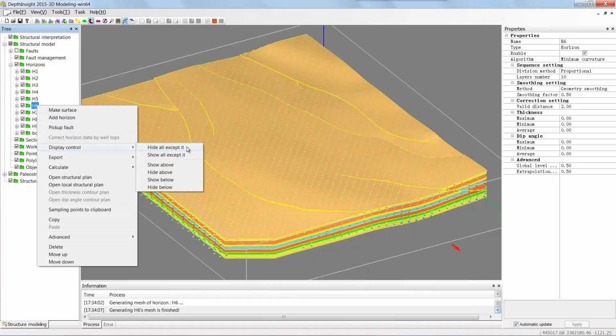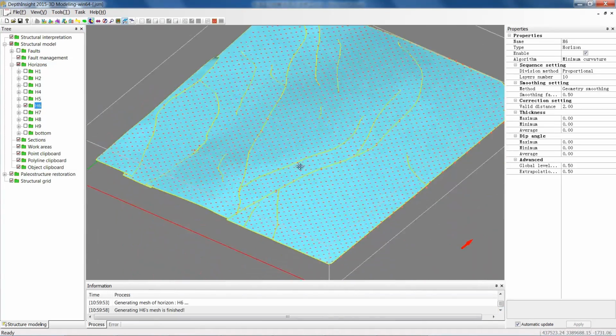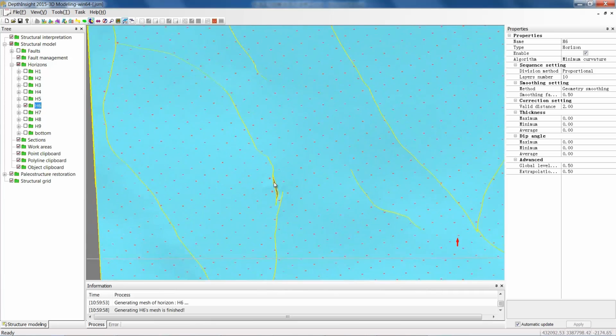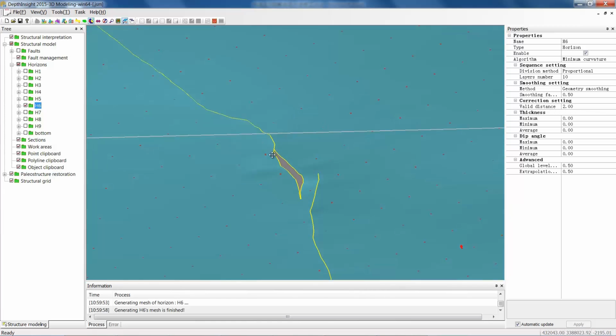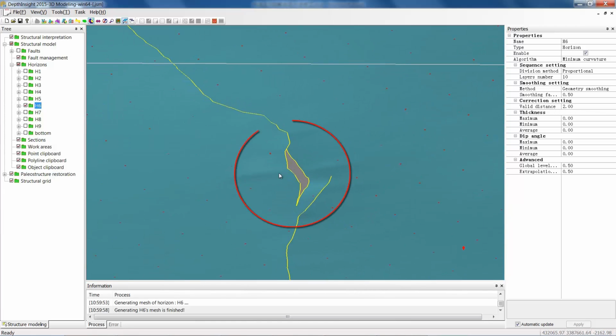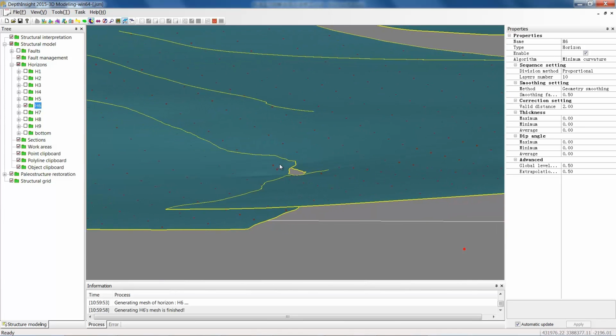Take horizon H6 as an example. Check the quality of this horizon surface. Here we found a horizon generation issue. The surface doesn't match very well with the original data.